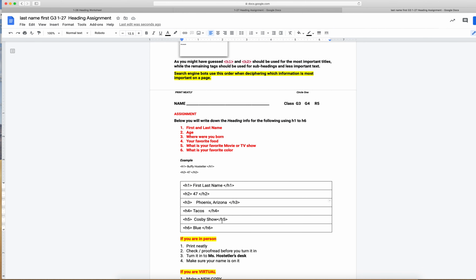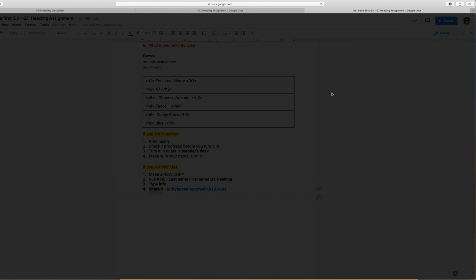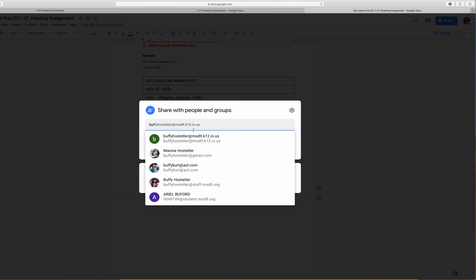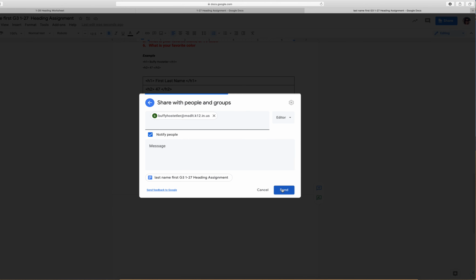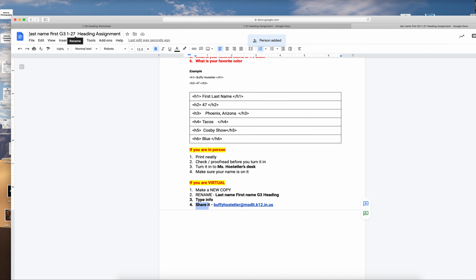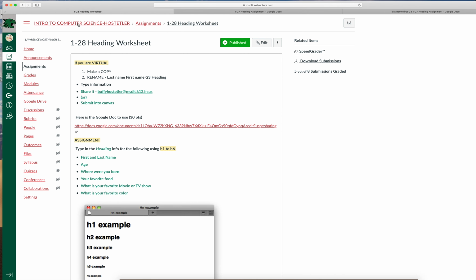So now that I have followed the directions, put in H1 to H6, answered all the stuff, I will then, it says, even at the bottom, share it. So you can share. Remember, it's private, so you check, change, make sure it's to MSD of Lawrence Township. Click up here, type in my name, select my email, and send. And remember, it's very important that you have it with your name on it so that I can give you a grade. Okay? So that's the heading worksheet.